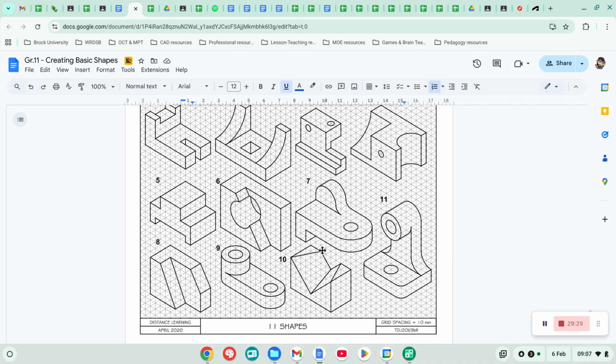So we're going to have to use the loft tool to loft between a sketch on the front of the block and a separate sketch on the back of the block. So let's take a look at how that works.